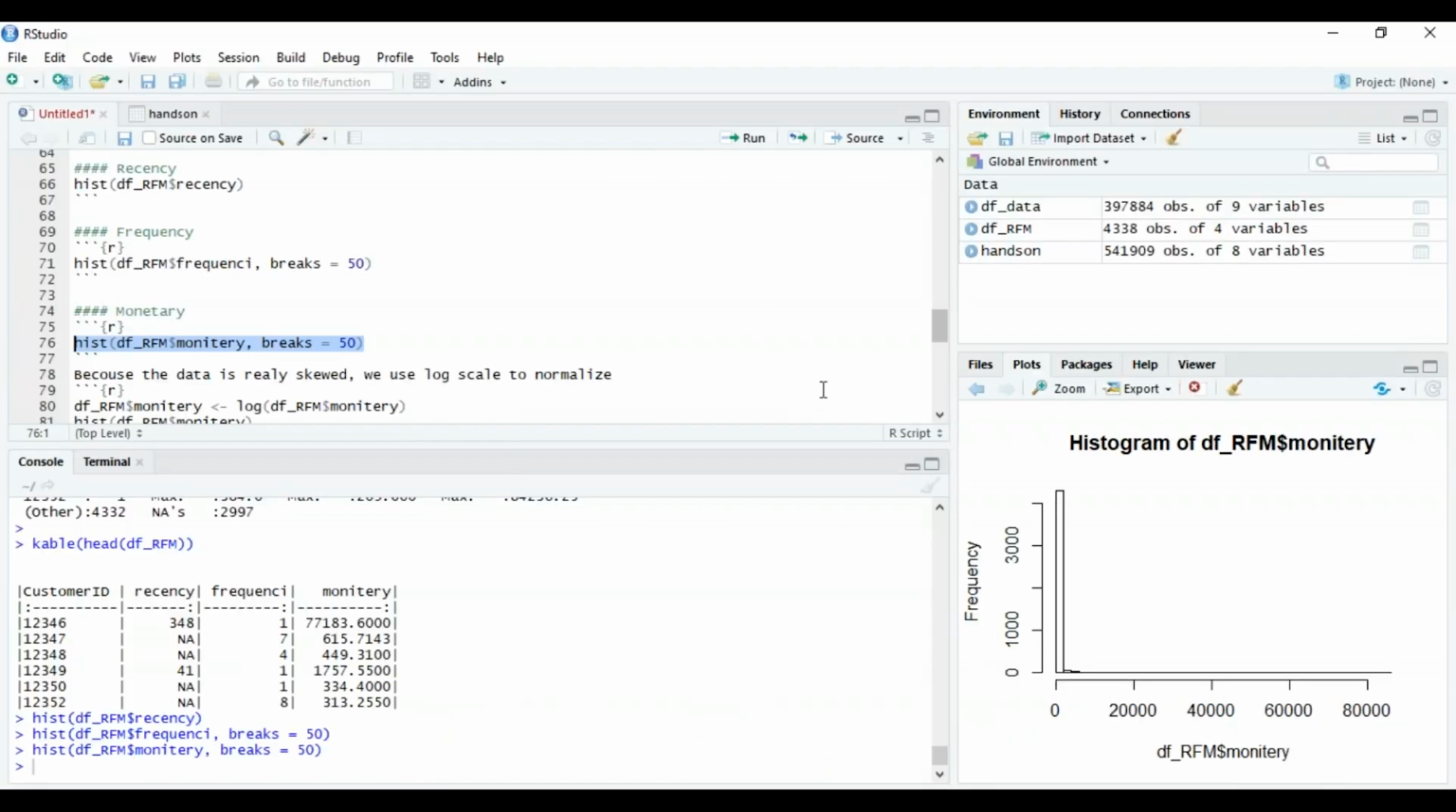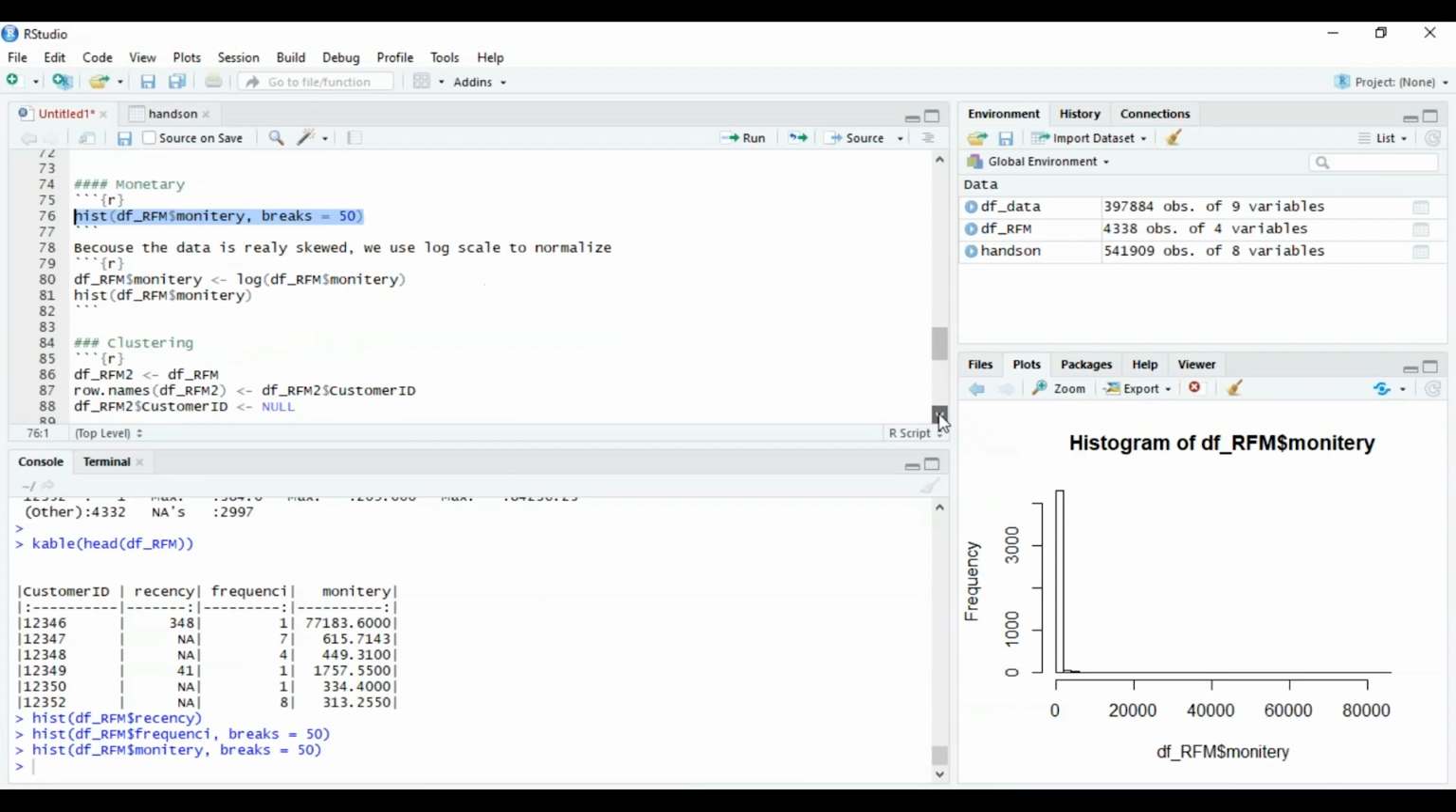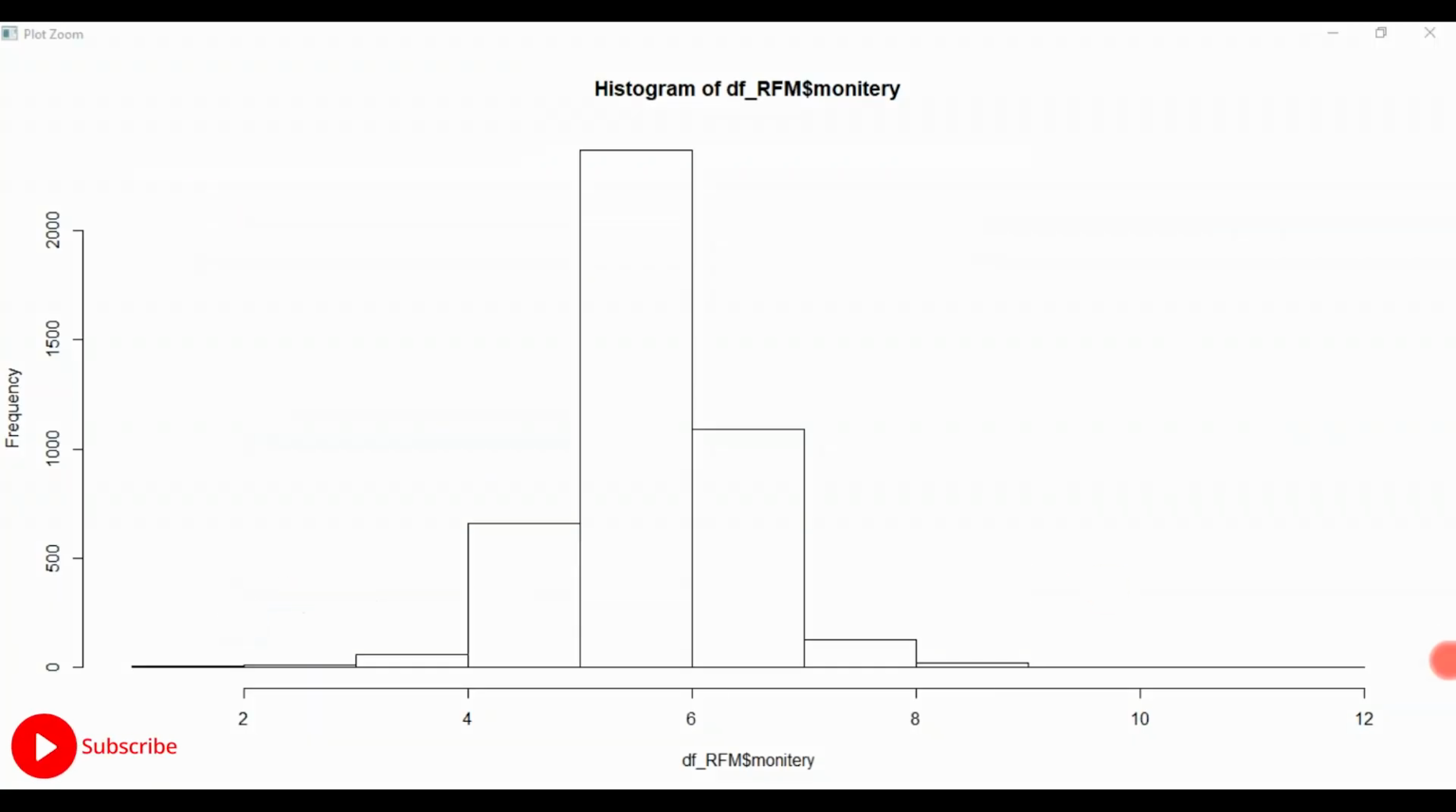Now, because the data is really skewed, we can use a log scale to normalize it. So we'll get a better graph of it. So let's use log on this monetary. Now it looks less crowded and we're getting a perfect histogram for it.